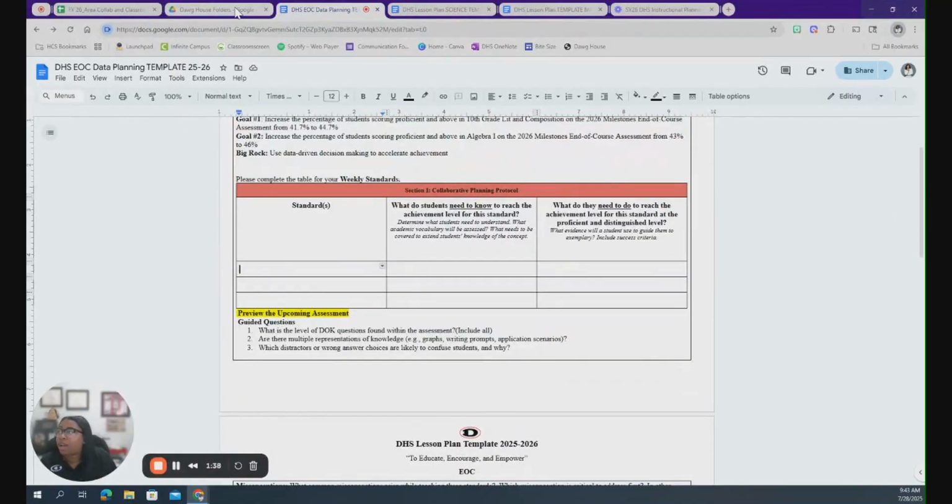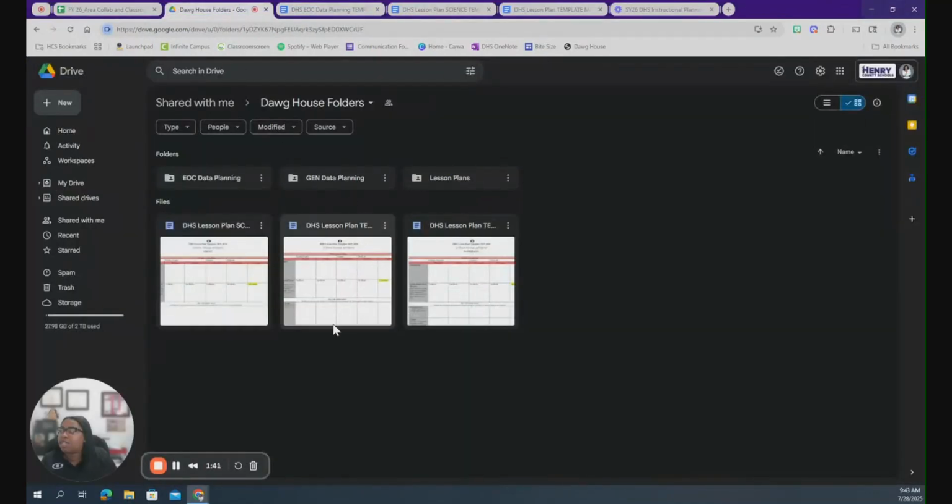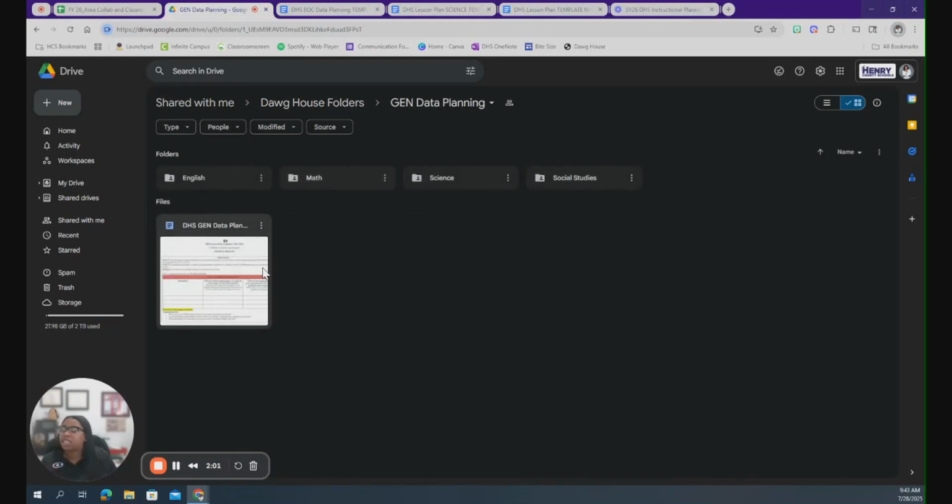So you might be wondering, how do we actually upload this information? Well, when you go to your Doghouse folders, which everyone won't be able to see everything, but for this template in particular, if you are general data planning and non-EOC, you are going to go to this Gen data planning document or folder, and you're going to click on it. You will then see the template there as well, so that you can always make a copy of it. But you're going to go to your actual content folder, and there will be some other folders added, but just for the purposes of this video, I just added a couple for right now.